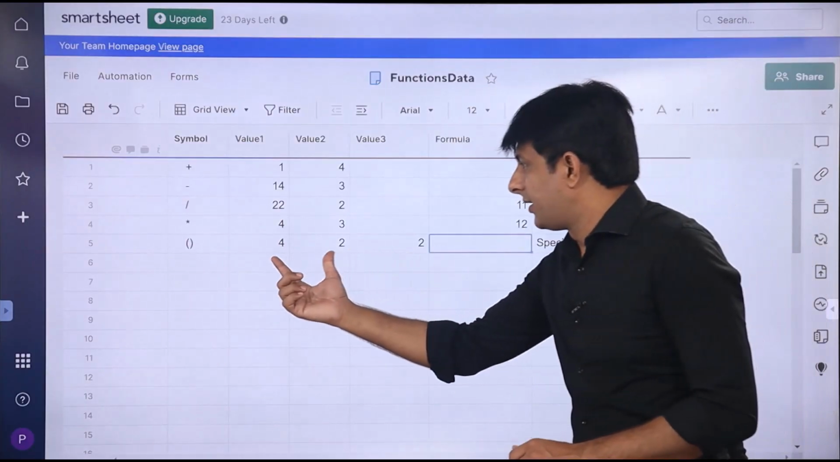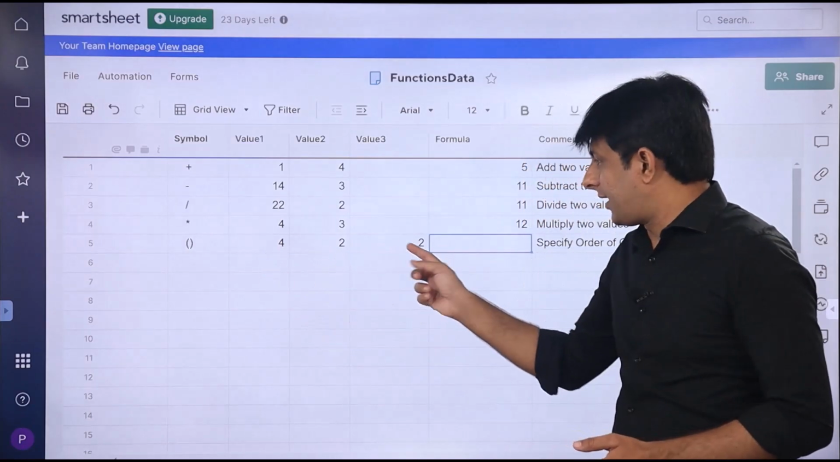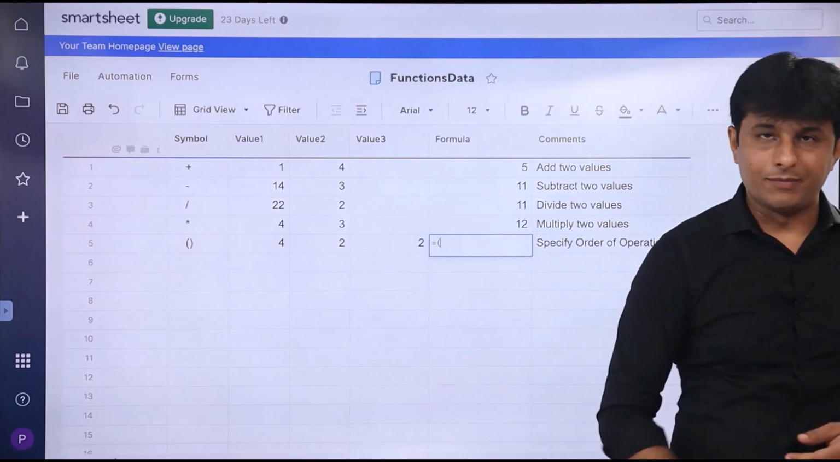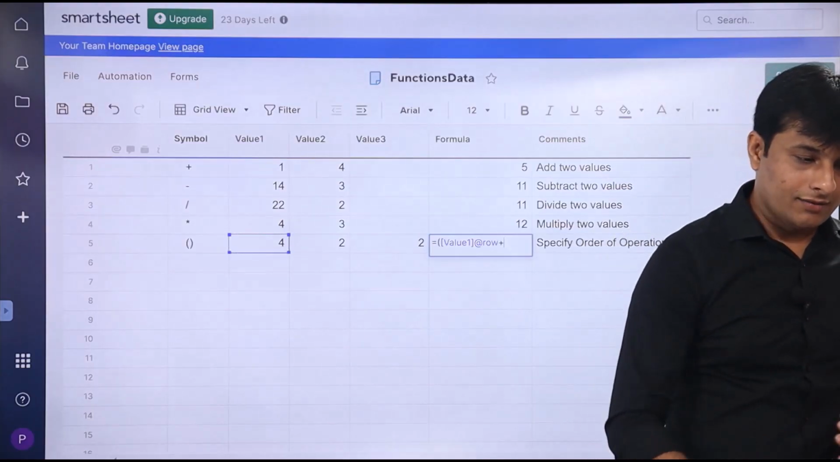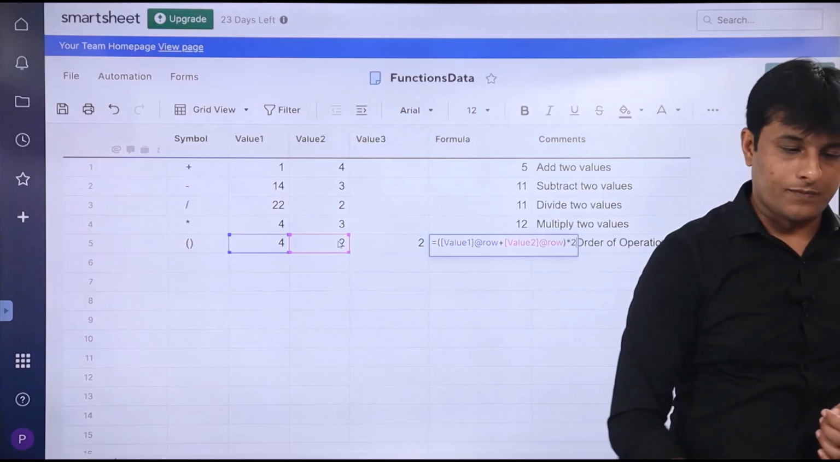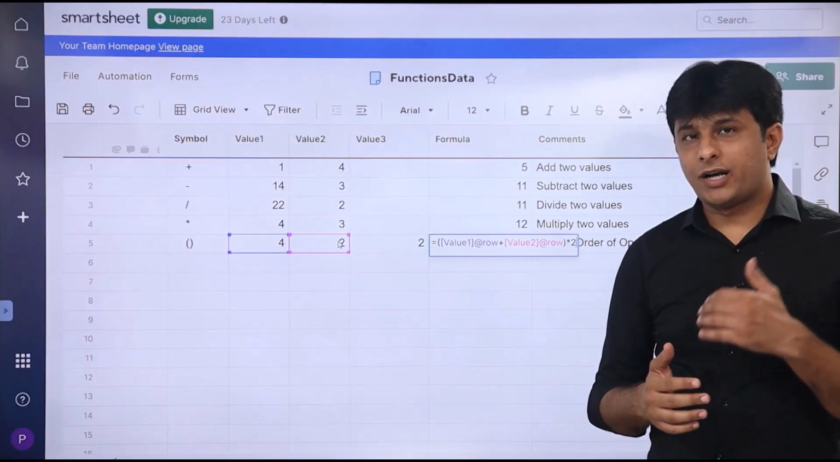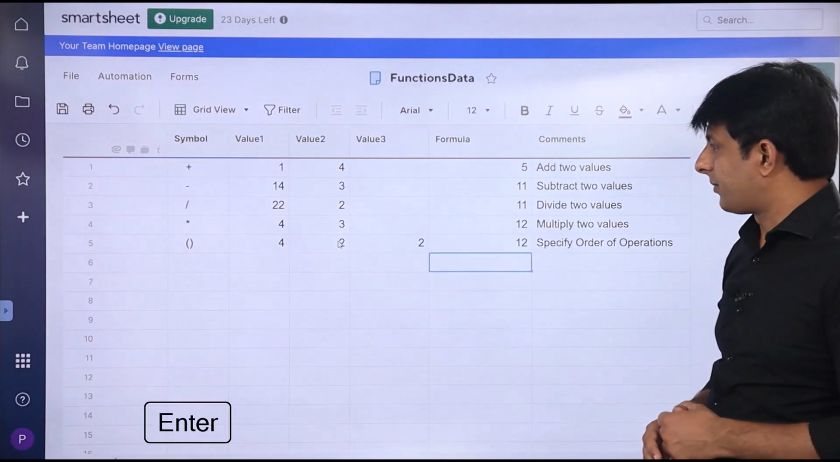Okay. For example, if I want to multiply 4 into 2, which becomes 8, and then I want to add the number 2 over here, I can give the preference: equal to, open bracket. I can select this particular cell, maybe add, and then select this one, close the bracket and multiply it by 2. So in the brackets which I give, that means I'm giving the priority to that particular calculation. Now when I press enter, this way I'll be getting the number here.